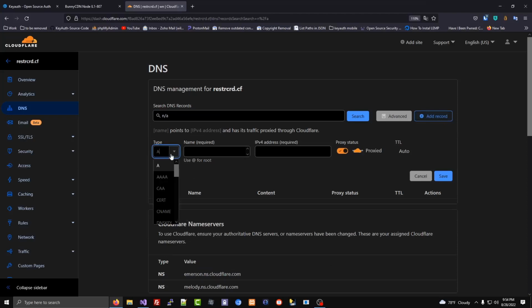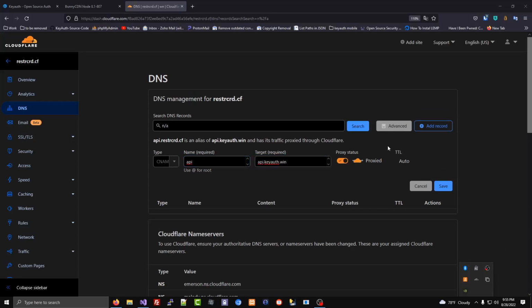The type is going to be CNAME. The name is going to be whatever that subdomain you want. So if you want to do the main domain, you can do @. If you want to do API, you can do API. And then the target is going to be api.keyauth.win. And then you should leave the proxy status as proxied, because that's how you're going to be able to have SSL certificate. And then click save.